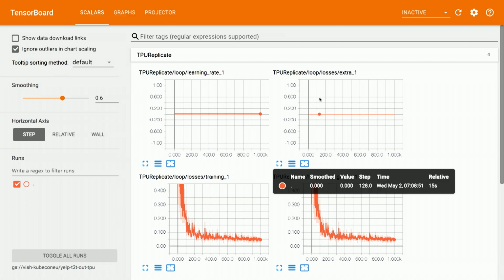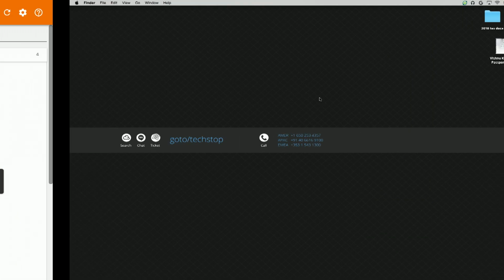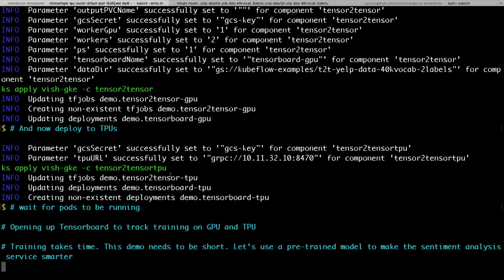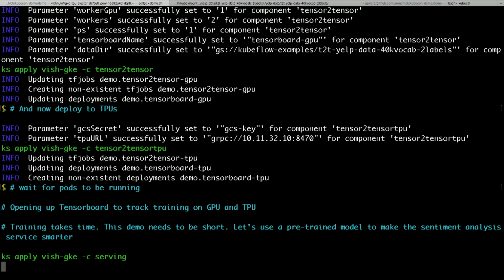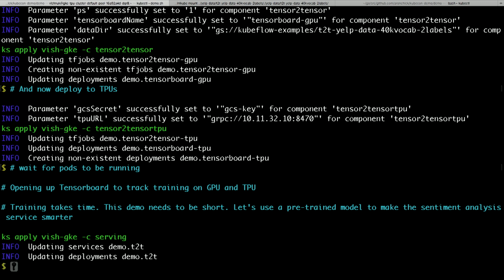So now that we have gone through the training process, we can't wait for training to complete. And so what we're going to do now is take a pre-trained model and deploy it to the same GKE cluster. And then we're going to see if a restaurant sentiment analysis UI can perform better. So I'm going to go ahead and deploy a pre-trained model to my GKE cluster.